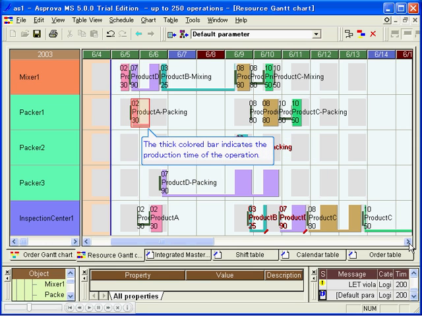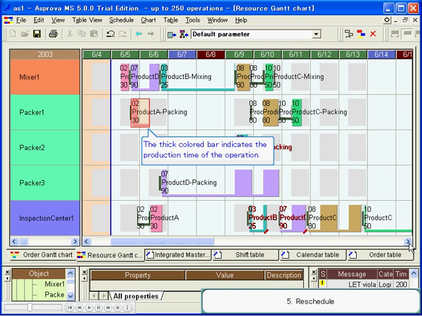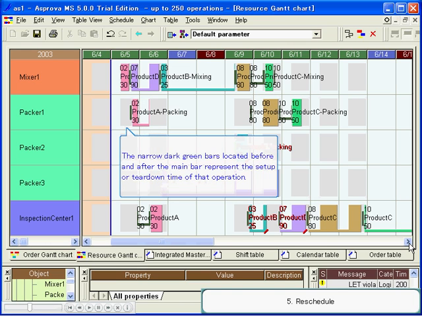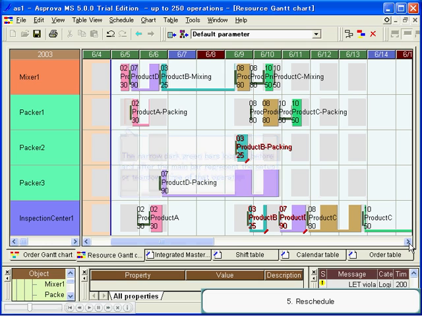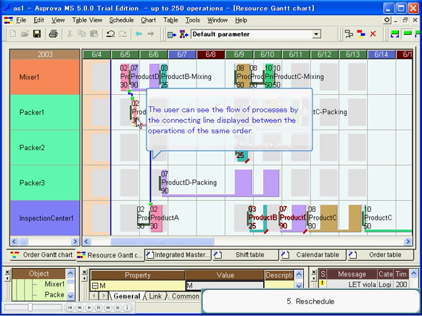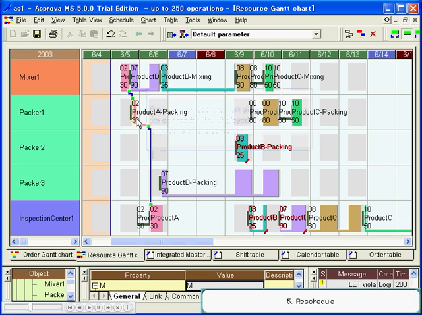The thick colored bar indicates the production time of the operation. The narrow dark green bars, located before and after the main bar, represent the setup or teardown time of that operation. Let's click the bar. The user can see the flow of processes by the connecting line displayed between the operations of the same order.